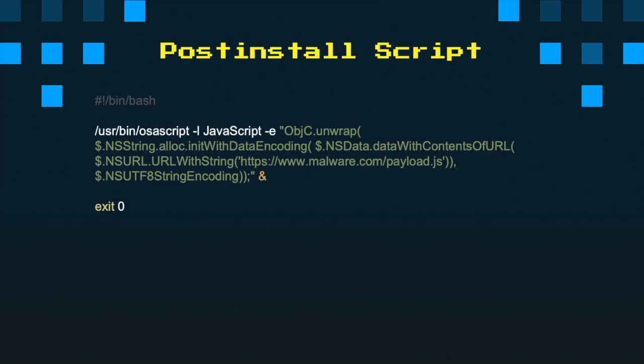This is just an example post-install script. You have the normal bash shebang, and this is a pretty common way for me to get initial access on ops: using osascript with a command line one-liner to reach out and download some JavaScript payload.